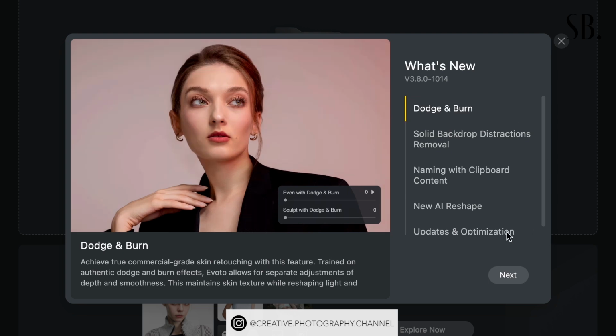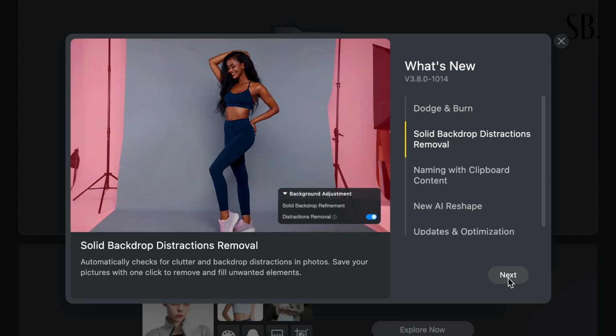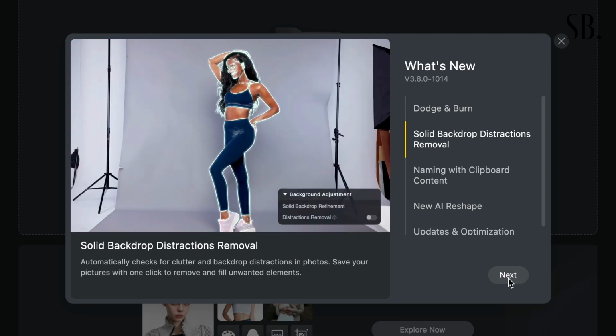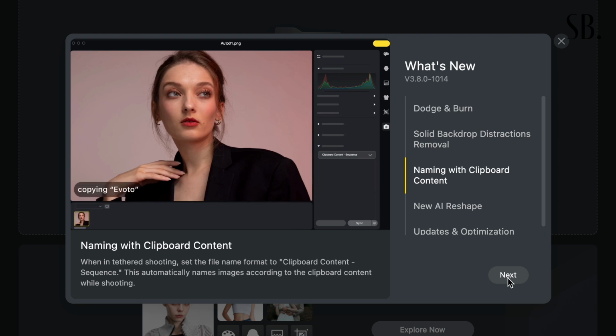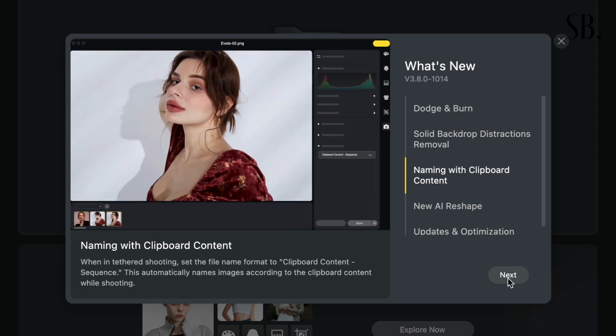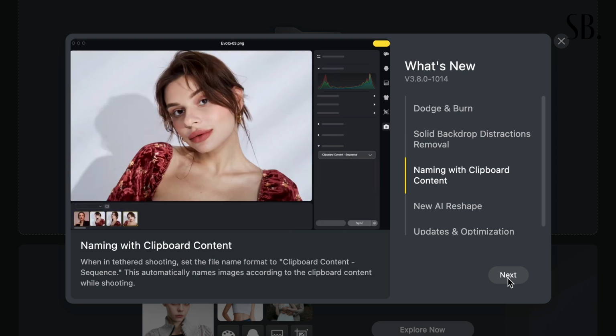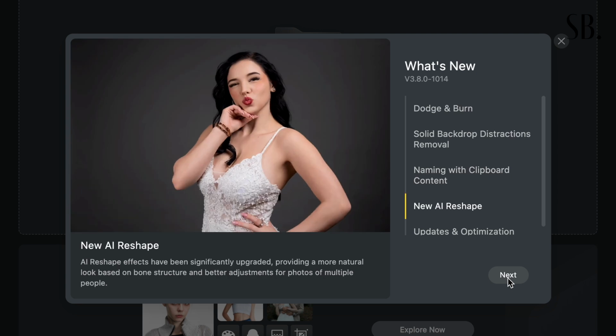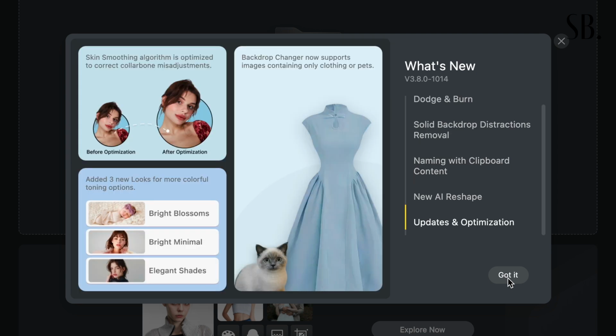This week, I'm excited to share something new with you all. I decided to give Evoto a try. If you haven't heard of it, Evoto is an AI-powered editing software that helps photographers edit photos super quick and professionally using AI technology. Think of it like a time-saving software for your photos.